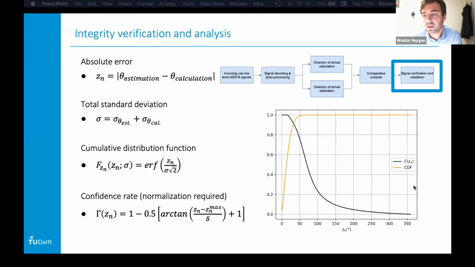So using these standard deviations of the error, a confidence rate model earlier proposed by Mr. Montero in the literature is implemented. And a value for the confidence rate for each individual signal is obtained using the cumulative distribution function and the confidence rate function as pictured in the plot on your right-hand side here.